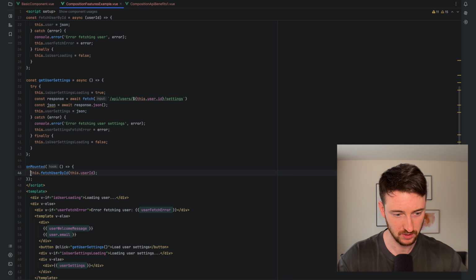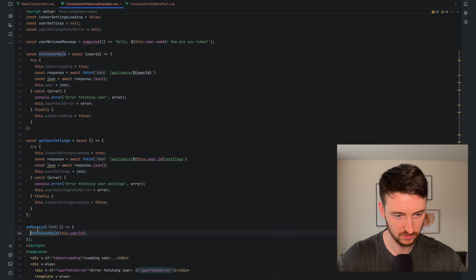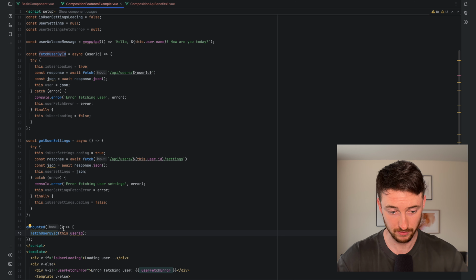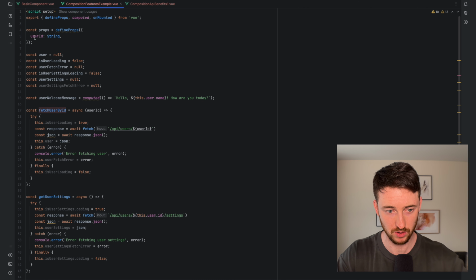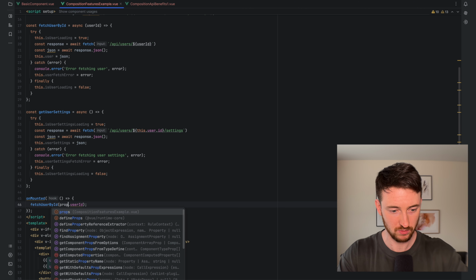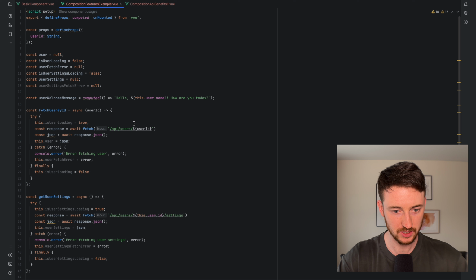Then as you can see, I have lots of this keyword. This is no longer needed because we have the fetchUserById function. We just remove it and use this as a regular function in JavaScript. Then I have this user ID, which is my component prop. I will just replace that with props.userId. First of all, I have this keyword here, this.user, and the user is my local variable that will contain the user when it's fetched. So I use just the variable directly.